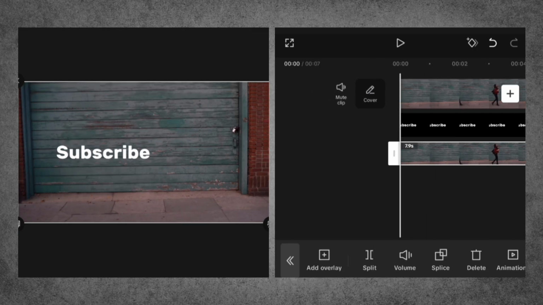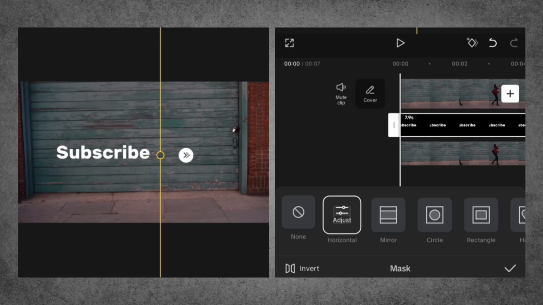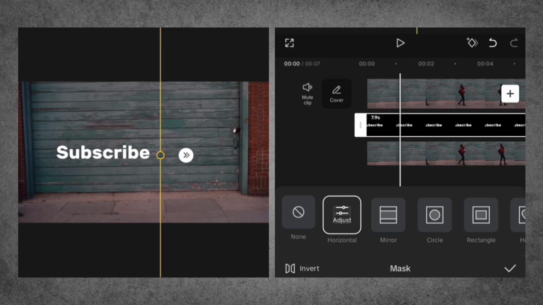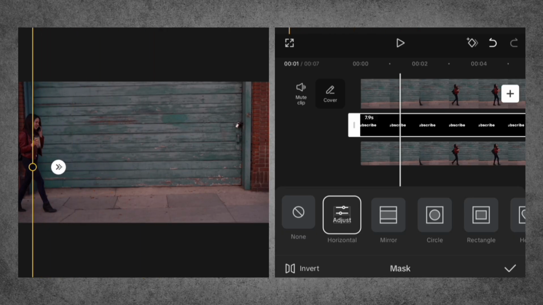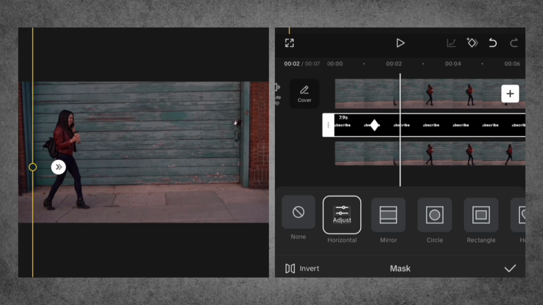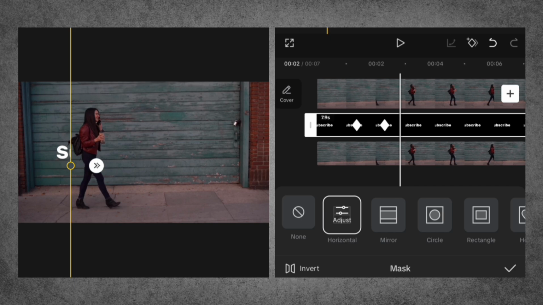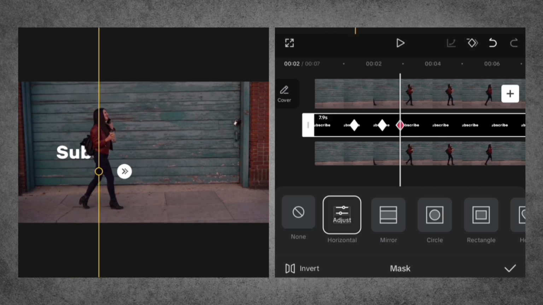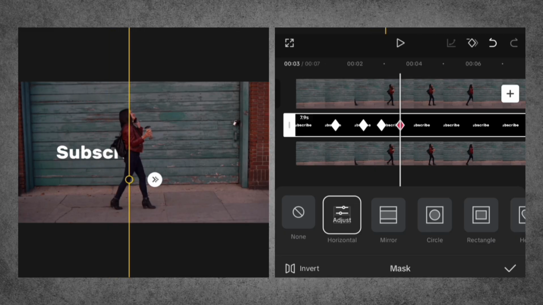The next step is to mask the text layer so the text is revealed only as the person moves forward. I move the video slightly forward so the person appears before the text, then position the mask line exactly on the person. Then I add a keyframe, move the video slightly forward, and position the mask line on the person again. I repeat this process until the entire text is fully revealed. The keyframes are added automatically as the video and the mask line are moved to their new positions.